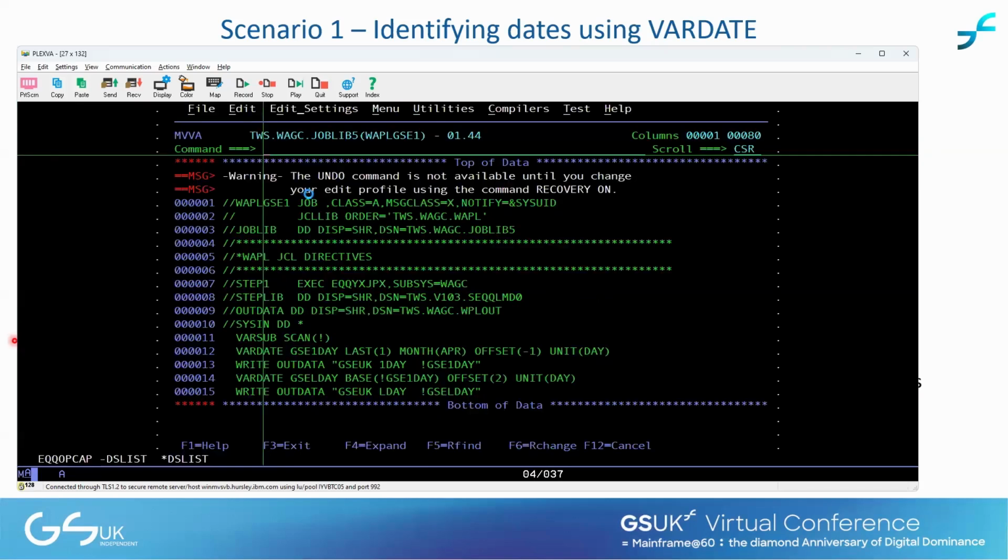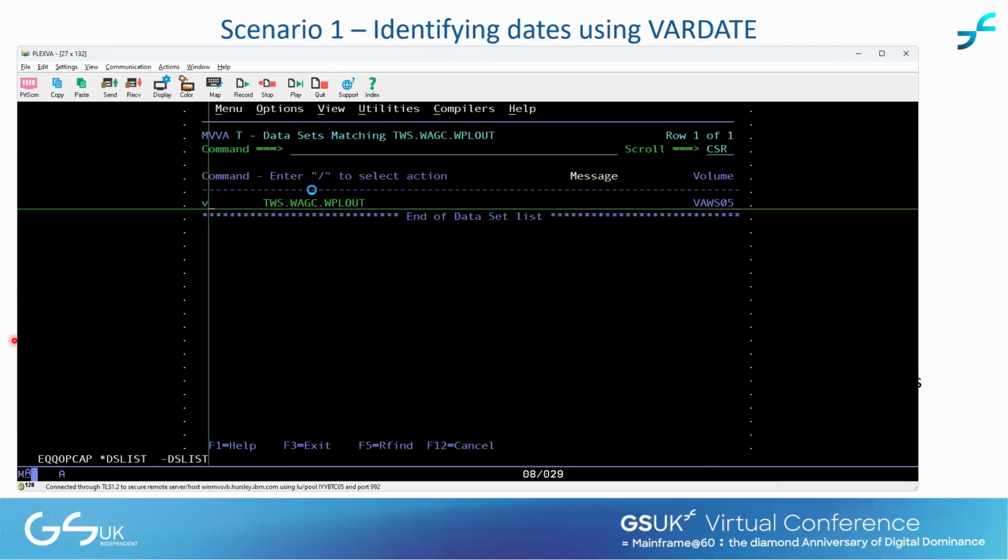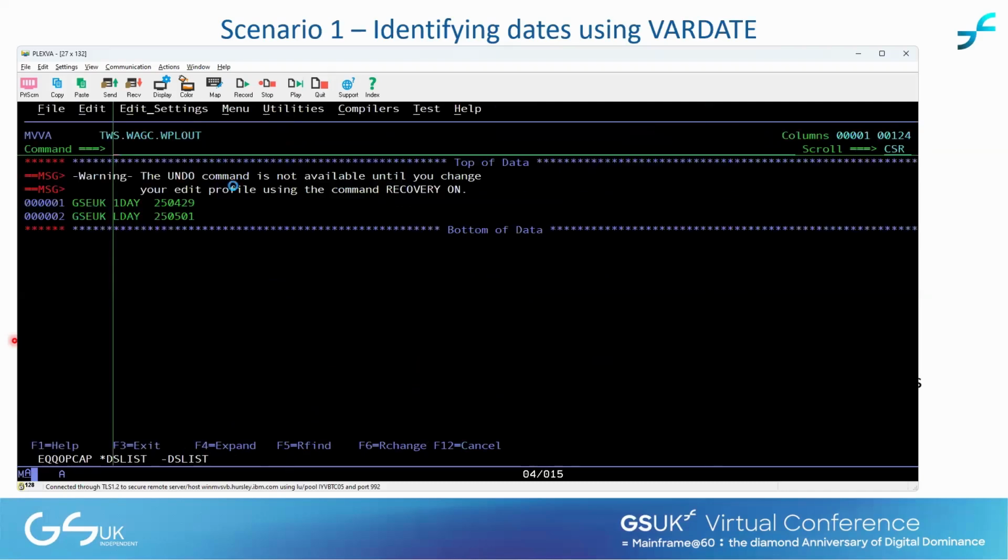Okay, the job has ended. So now let's go and check the output. And here it is. We can see now that the variables have been resolved and they're pointing to 29th of April, the first day of the GSE UK conference, and 1st of May, which is today, the last date. Now let's go back to the presentation.